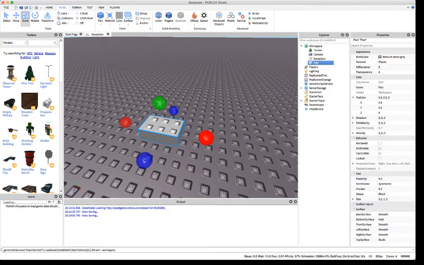However, you cannot resize smaller than one stud if the part has default properties. This is pretty easy to fix, however.